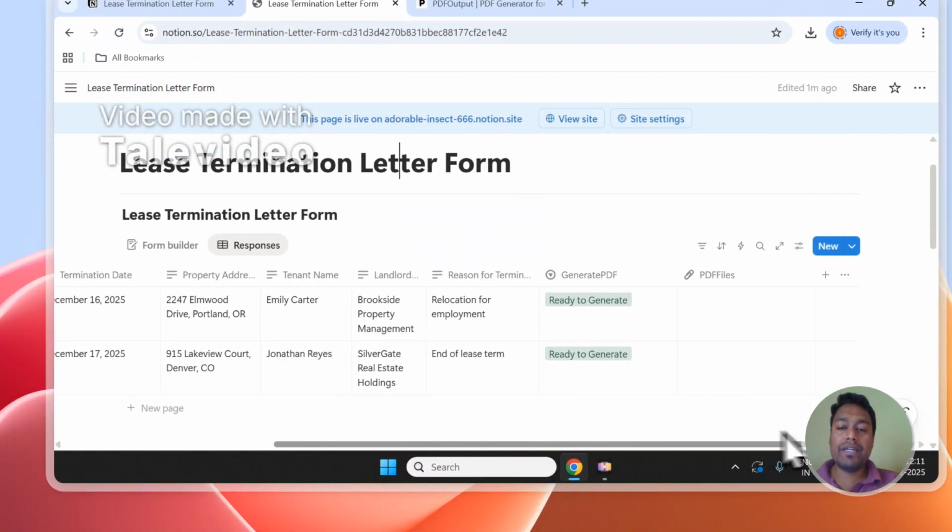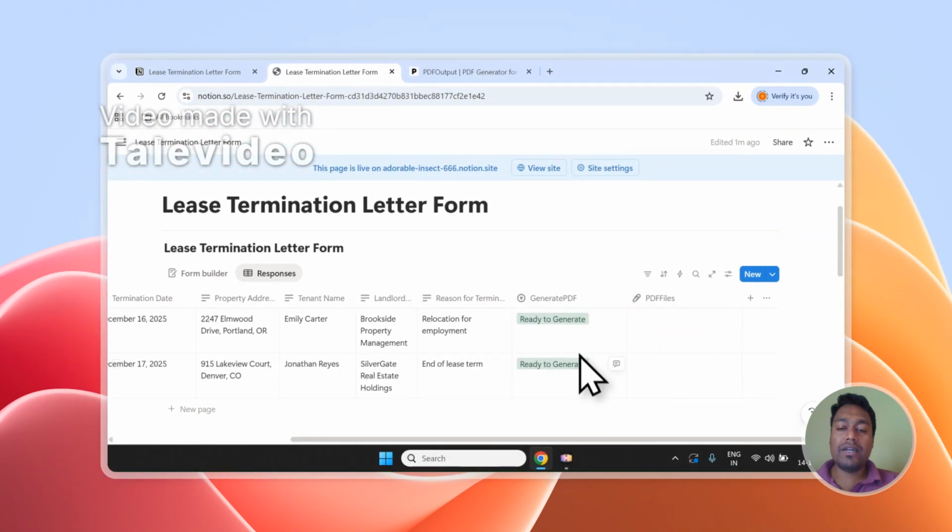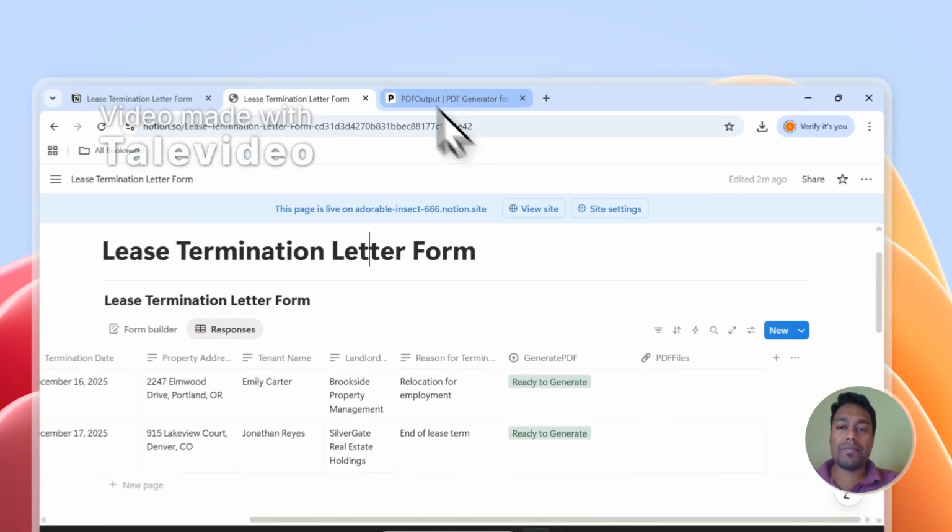And before downloading the PDF, you should be able to see the generate PDF and PDF file columns. If any record is marked as ready to generate under the generate PDF value, those records will be created and the PDF will be generated in the PDF file column. So make sure you mark your records as ready to generate, whichever you're looking to convert to PDF, so that the PDF file gets created right over here.